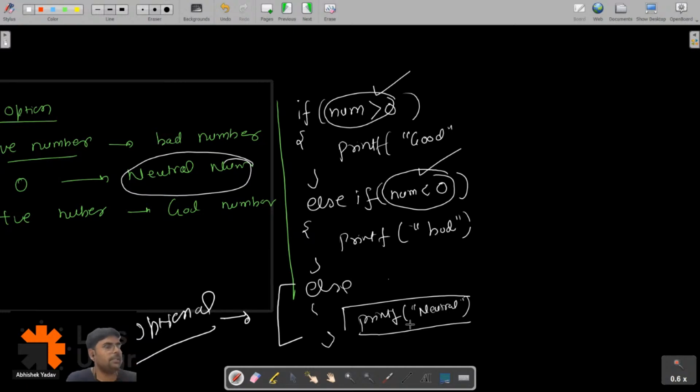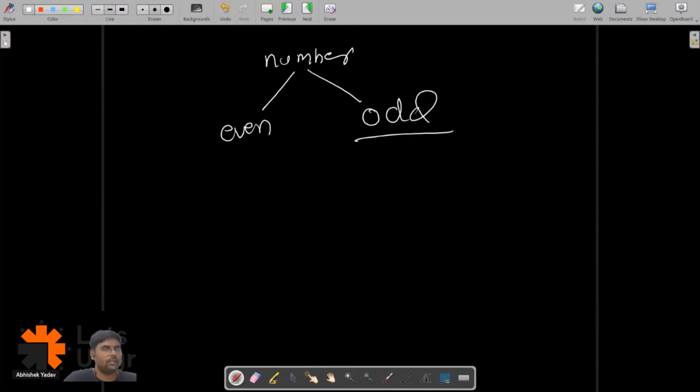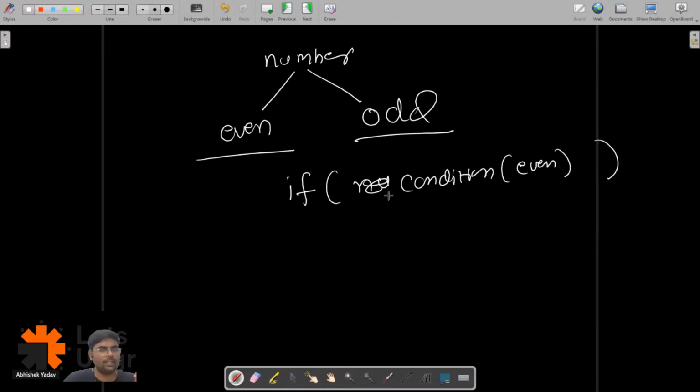Vanshika is saying that people use else if even with two conditions only. Vanshika, you can do that, but it is not a good practice. Let's assume you have a number and you have to check whether the number is even or odd. So you have written some condition for even number, and if this condition is true, you are saying the number is even, right?